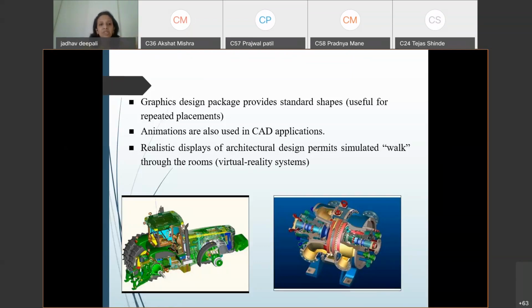So many times animations are provided to give you a feel about that particular car. Now, realistic display of architecture design permits simulated walk through the rooms. Simulated walk through the room, virtual reality system. Means what? Suppose you want to buy a particular flat.